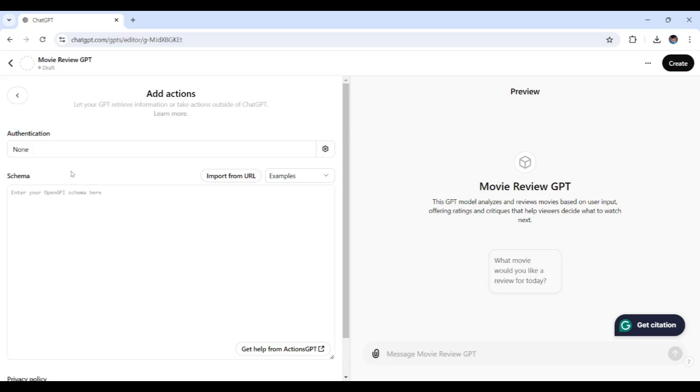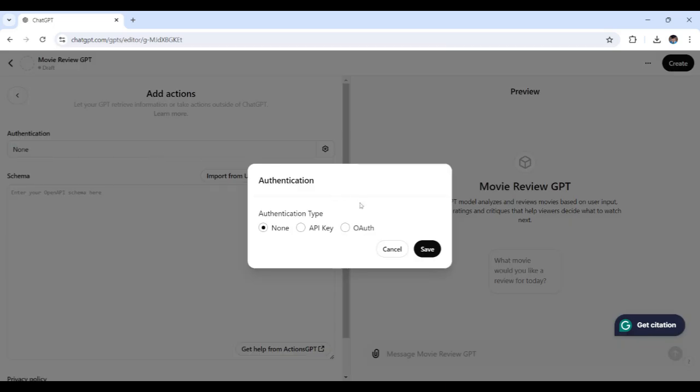So the first thing you'll see is the authentication section. This is where you specify any necessary credentials your GPT model needs to interact with external services. For instance, if your action requires access to an API, you may need to provide an API key or other authentication details here. If no authentication is required, you can leave this set to none right here and then save.